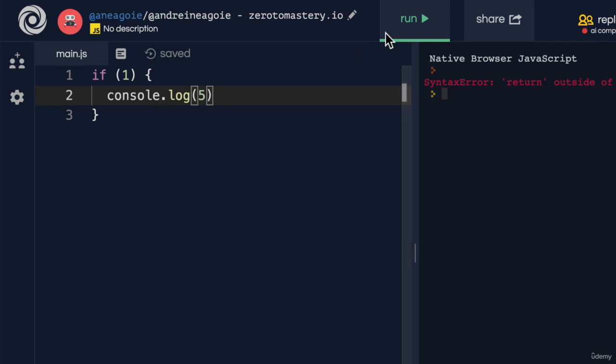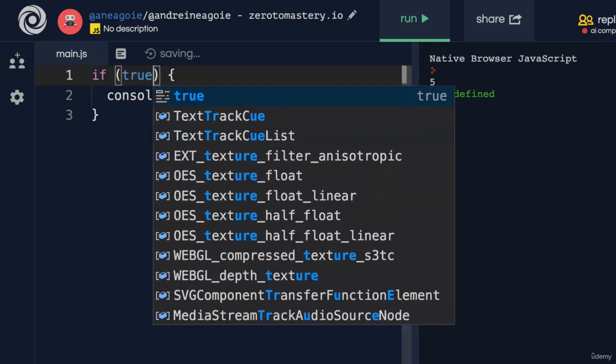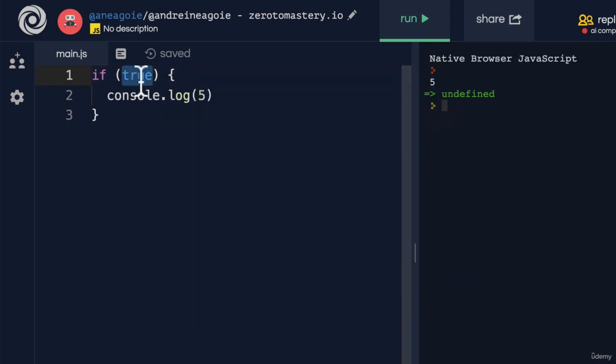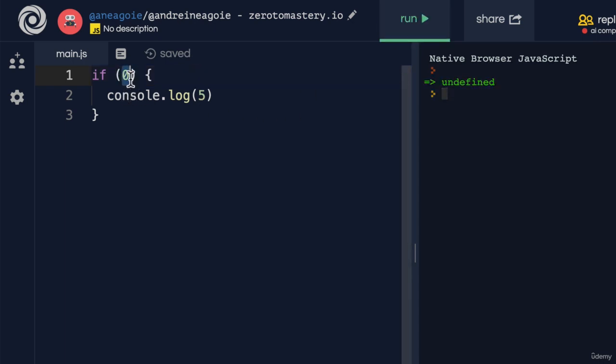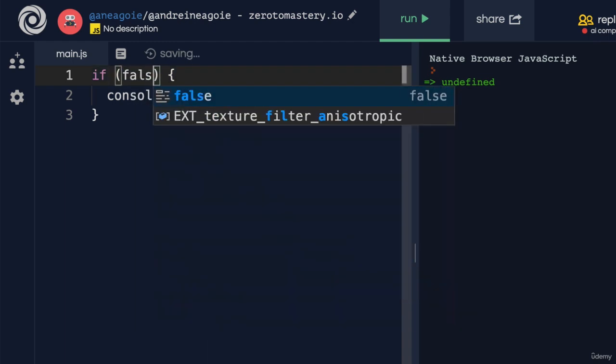All right. If I run this, 5 is logged. Why is that? Because JavaScript coerces 1 to equal true. What if I do 0 here? If I do 0, nope. JavaScript coerces this and says, well, I want a Boolean here, so I'm going to take your 0 and turn that into a false.